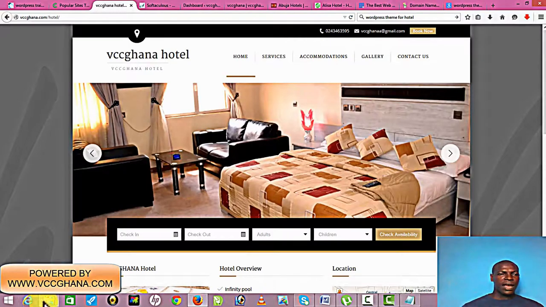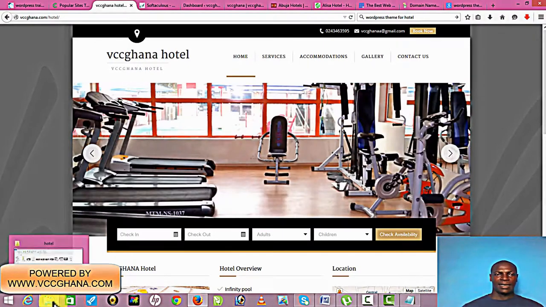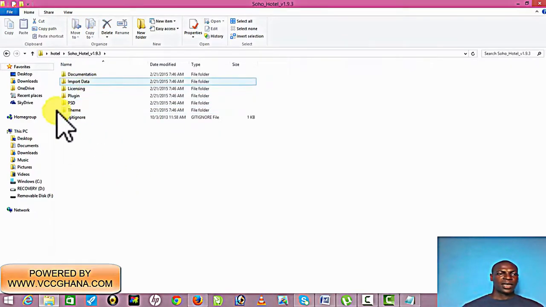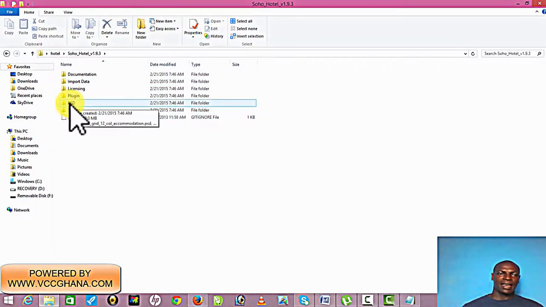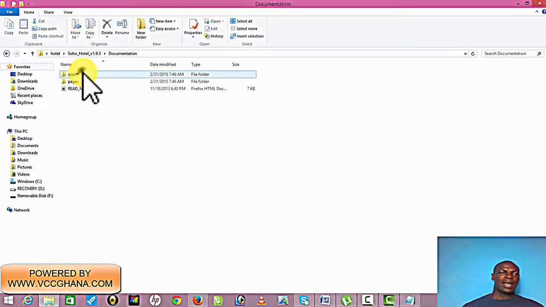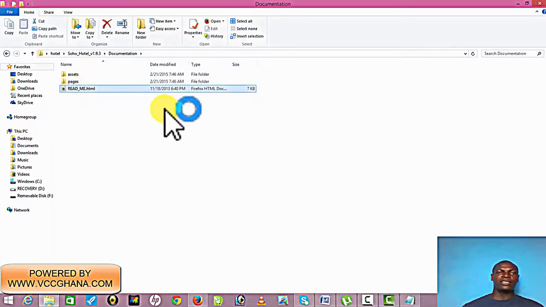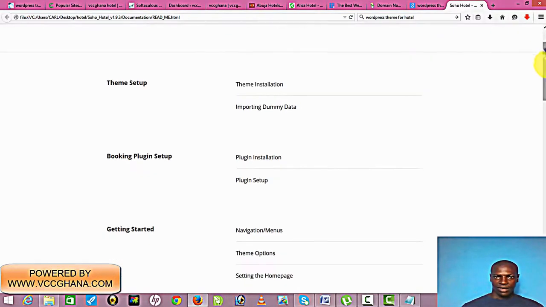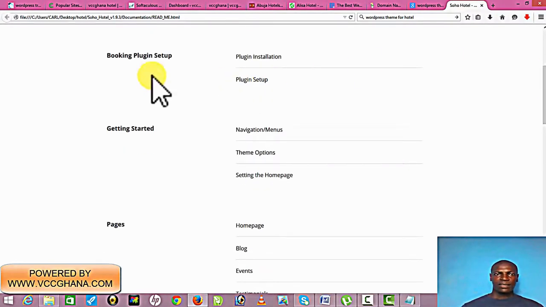Now, the joy about WordPress is that the developers of this theme, most of them, have done most of everything you need. How you customize it and all that, so you don't stress yourself. So let me go back to it. So you can see this is our theme. This is the design, Photoshop. If you know Photoshop, you can edit all this. These are the templates that come with it. This is the licensing. This is the basic data, if you want to use their data. While this is the documentation, this is where it will now teach you how to make use of the theme. Because I don't want to stress myself, so you can see this is the theme installation. We've done all that already. This is the booking plugin.